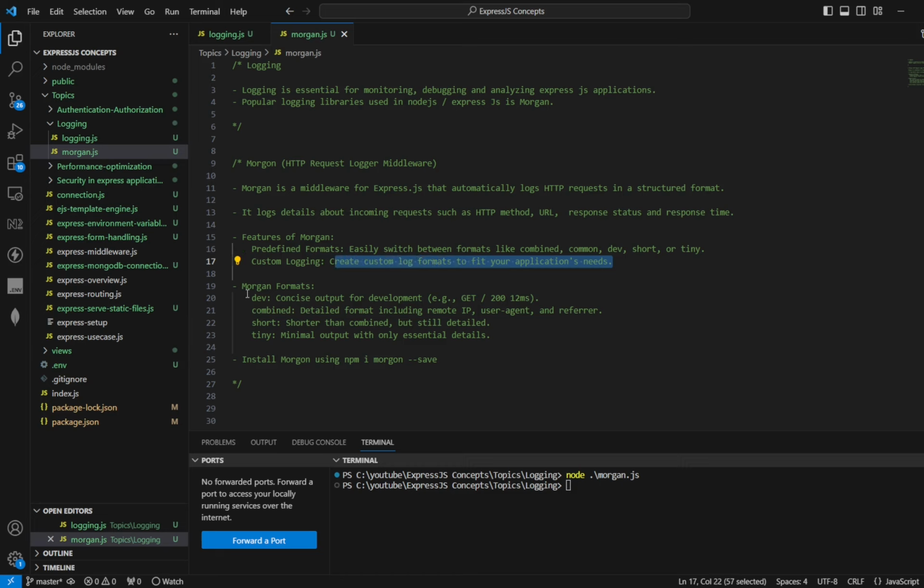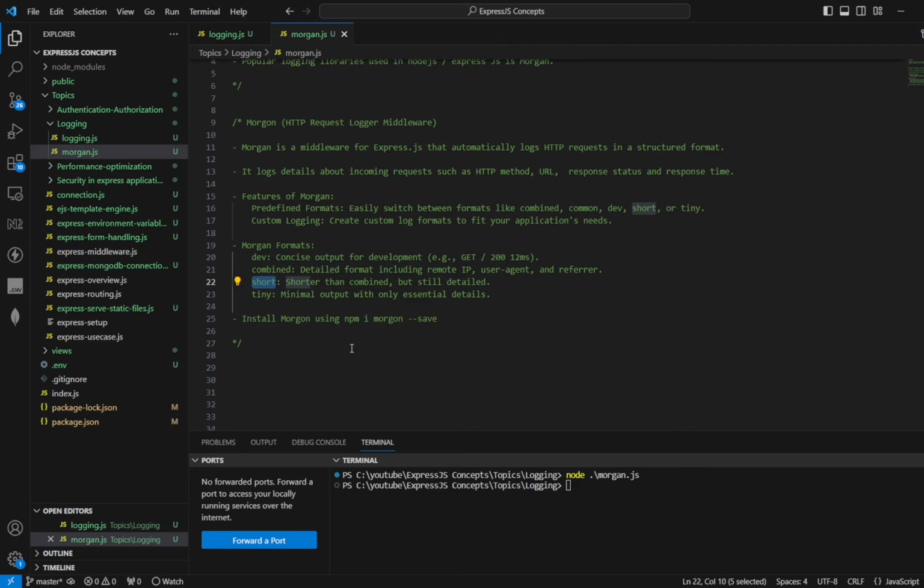Okay. So some common Morgan formats are, first one is dev. We use this format for concise output for development. Another one is combined. It gives the detailed format, including IP and all other things. Another one is short. This is shorter than combined but still detailed. Another one is tiny format. It is minimal output with only essential details.